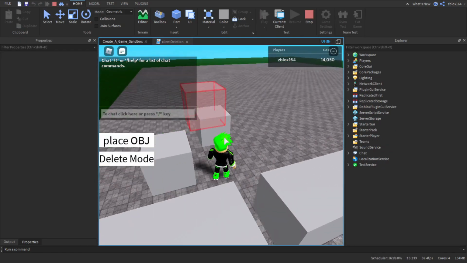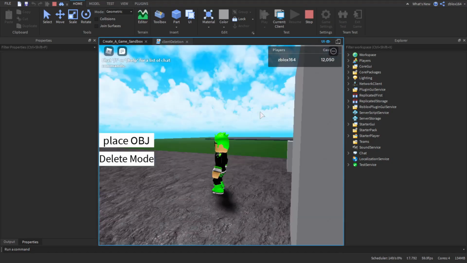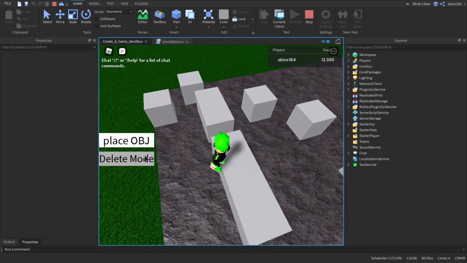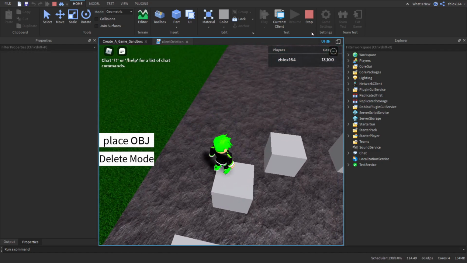All right. So as you can see, we placed down an object, we placed down another one, we placed down another one, and everything works as expected. And yeah, that's pretty much that. That's all we're really going to be doing in the code. This is basically just a wrap up.